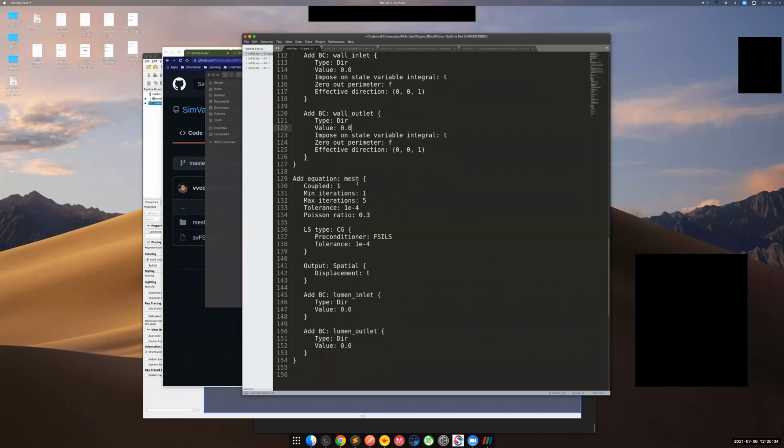Then we have the mesh equation. Again, similar nonlinear parameter settings, you couple it, and this is the nonlinear parameter settings. You only provide Poisson ratio for the mesh equation, some linear solver parameters, output, and some boundary conditions for the mesh equation. So with this, we should be able to now run the FSI simulation.